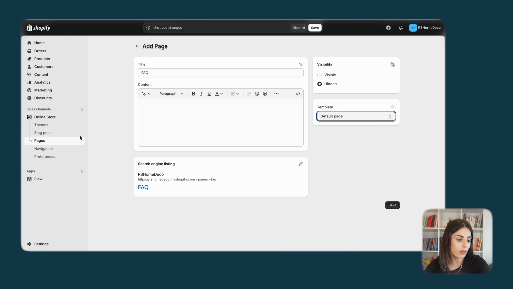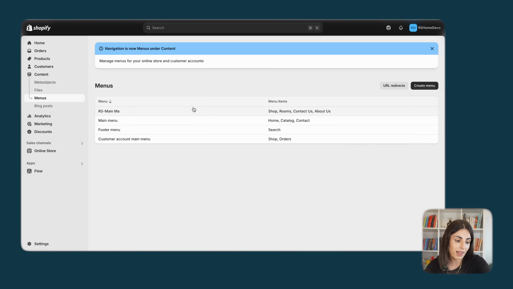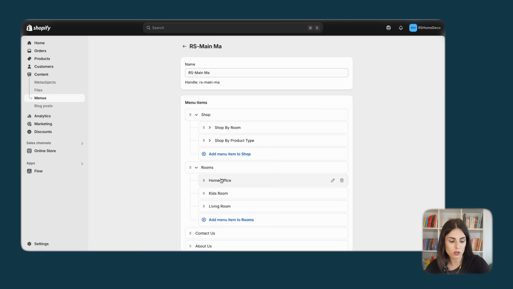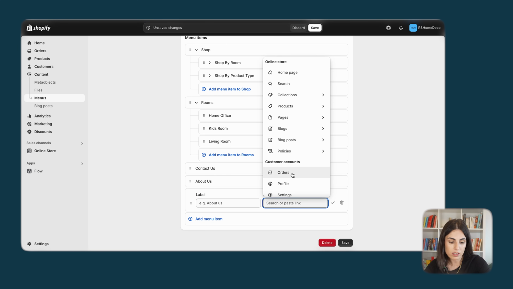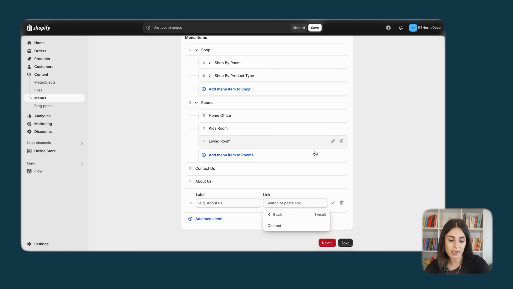Once you do that, you can go back to the navigation menu in here, like we have done, and you can link it within the navigation menu. So in here, you click on add menu, and for the link, you go to pages, for example, and you select the page that you have just created.